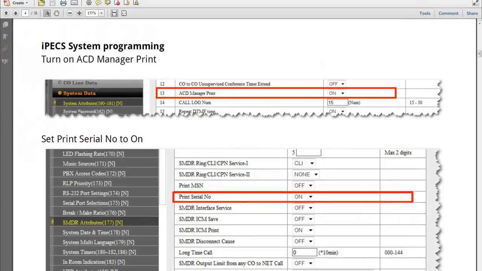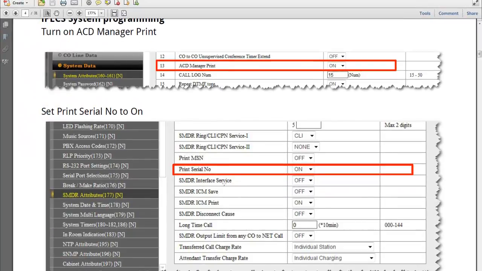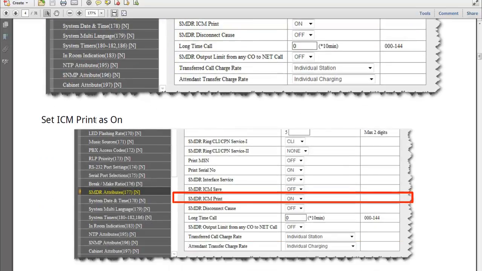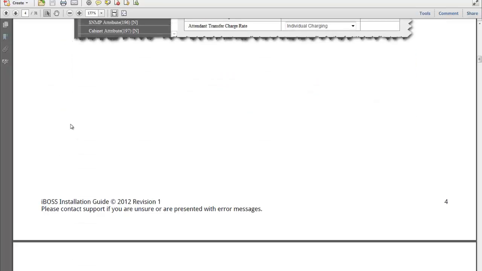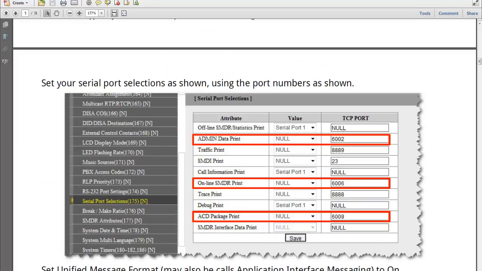We also need to print the serial number, so this is in SMDR Attributes program 177, and that needs to be on also. ICM print, again in SMDR Attributes, needs to be on. Serial port selections, as I've shown you there, are in program 175, and they're admin data print, value of null and port 6002. Online SMDR again null, port 6006, and ACD package print null of 6009.